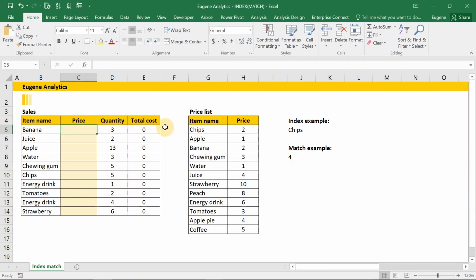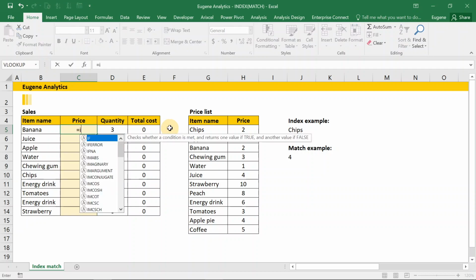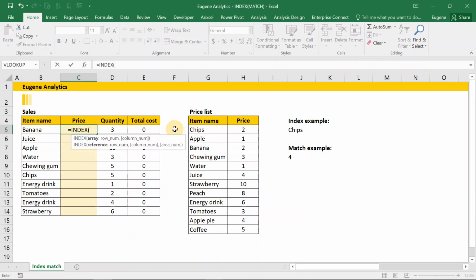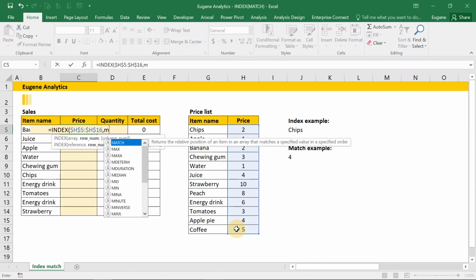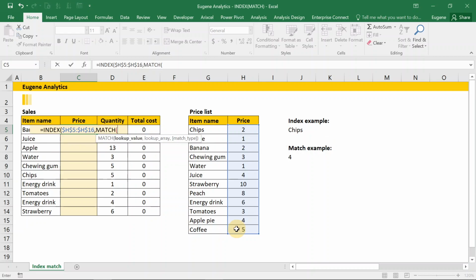So if we combine those two formulas, we can get the following. First of all, we write INDEX MATCH. The array that we are going to get the price from is from here to here, and we press F4 to fix it while dragging the formula. As for the row number, we use the MATCH formula. So we say the lookup value is an item name, which is here.